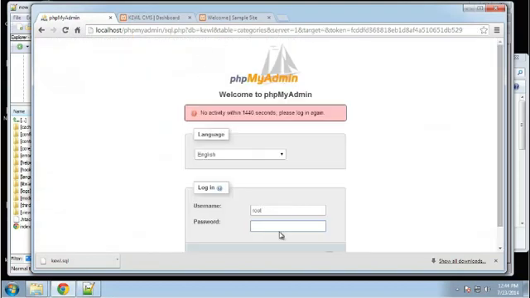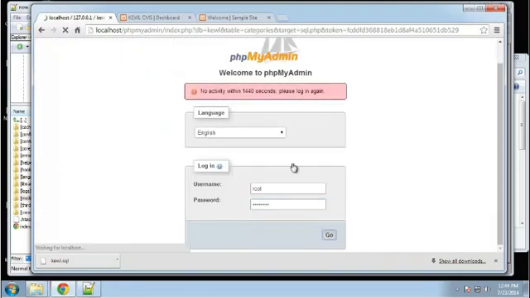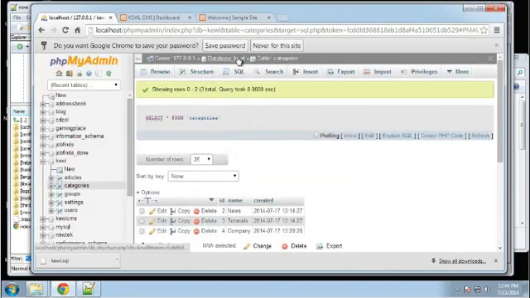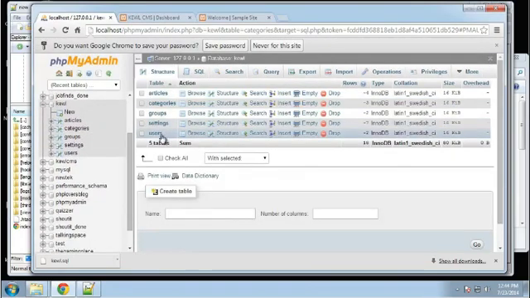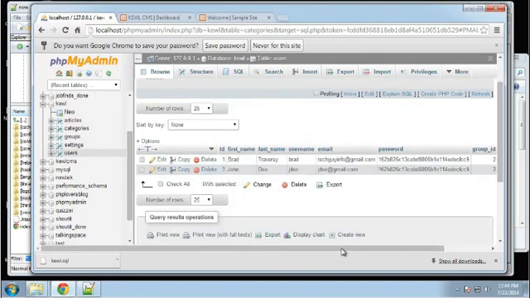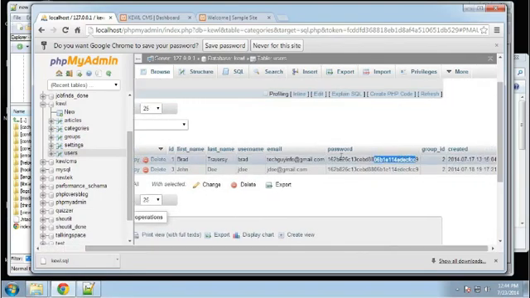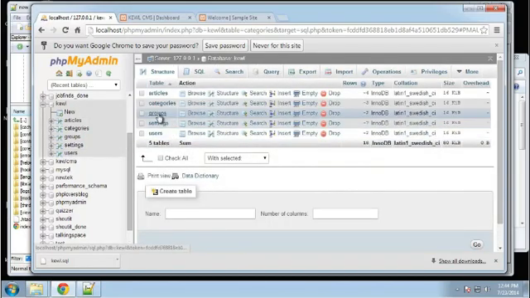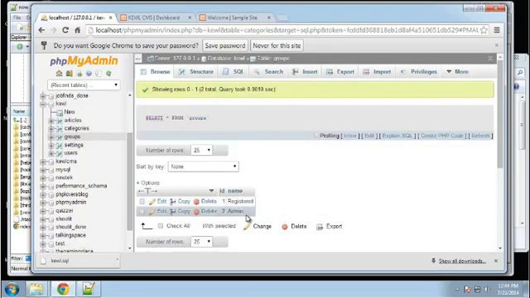If we go to phpMyAdmin and log in, and we want to go to users, you can see that we have two users here with hashed passwords, and they're both in the group with the ID of 2, which is admin. If we look at the groups, you can see that admin has the ID of 2. So these guys should be able to log in.